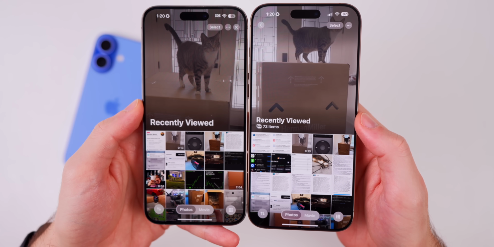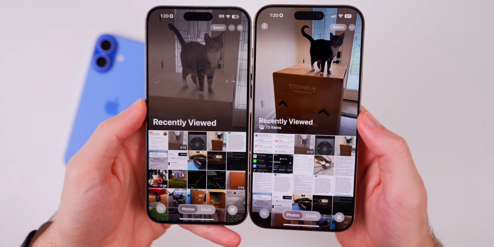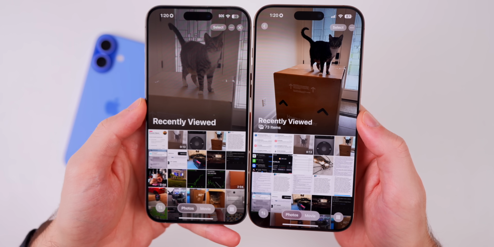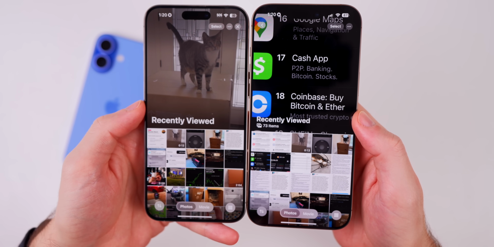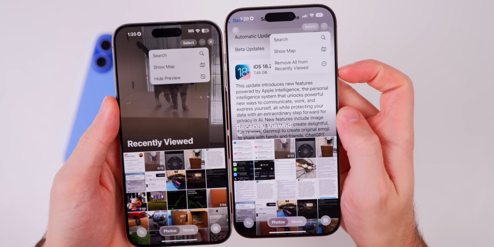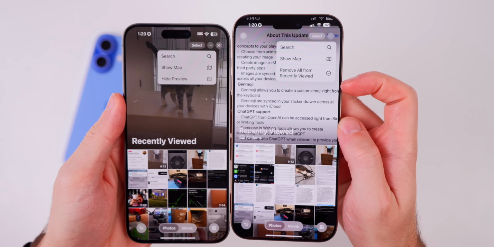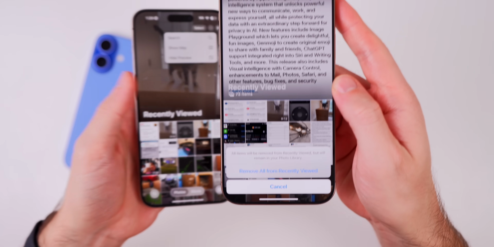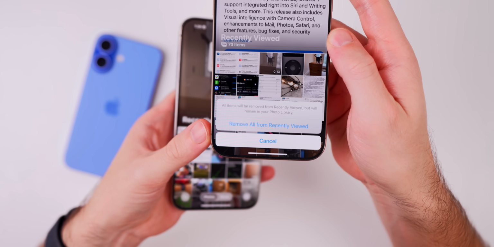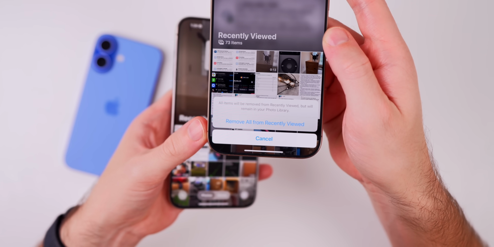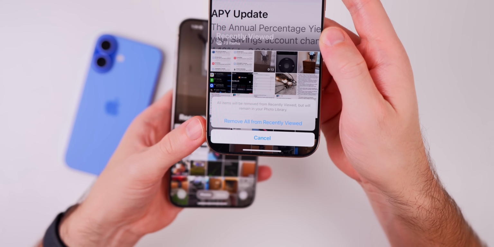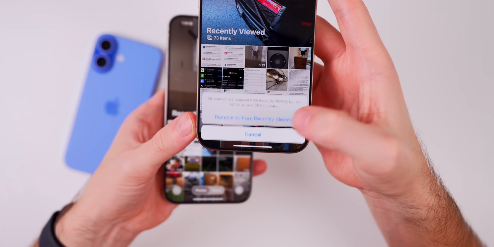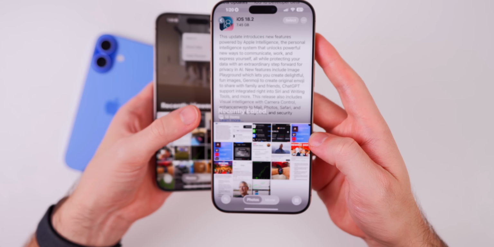And if you go into the recently viewed album, you'll notice that underneath it now shows the amount of items that you've recently viewed. So mine shows 73. And if you go to the three dots in the top right, you now have the option to remove all of these from recently viewed. So if you tap on that, it will say this at the bottom. It says remove all from recently viewed, and they will remain in your photo library. It's basically like erasing your history. So if you tap on that, your recently viewed will now be cleared.